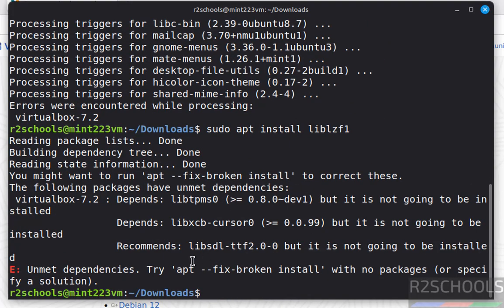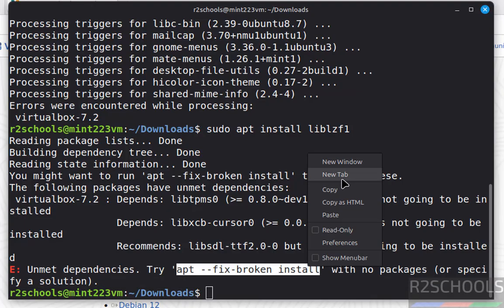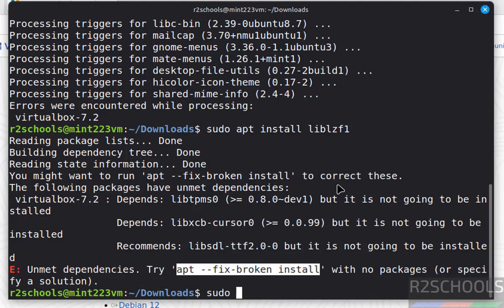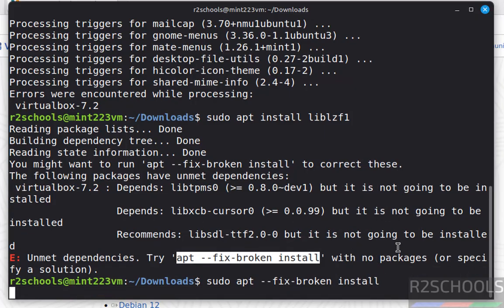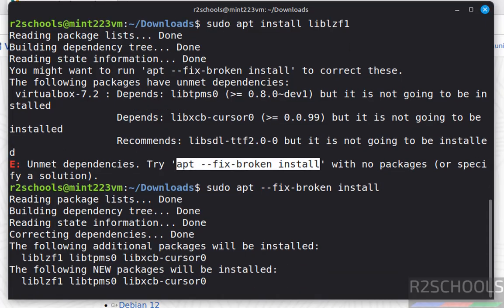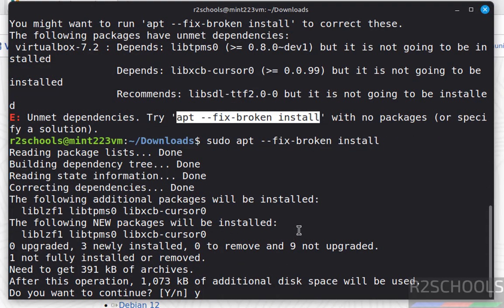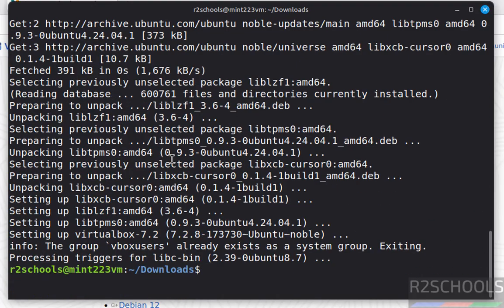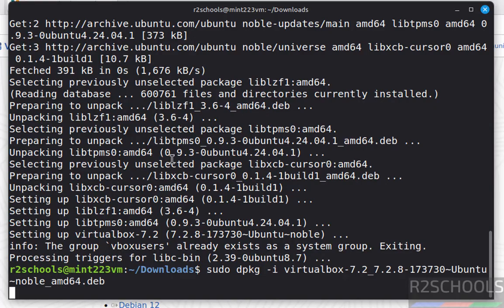It is asking us to run this one, so copy this one, sudo, paste it, and it will install these dependency packages. Hit enter. It is installing these packages. Type A for confirmation, hit enter. We have successfully installed the dependencies. Now install this package again.